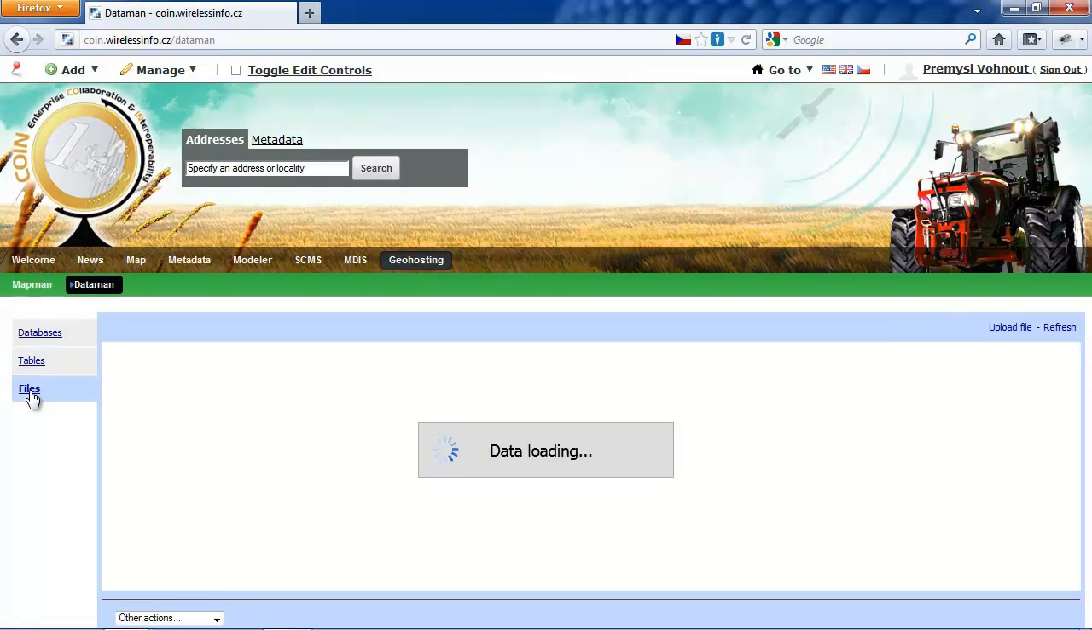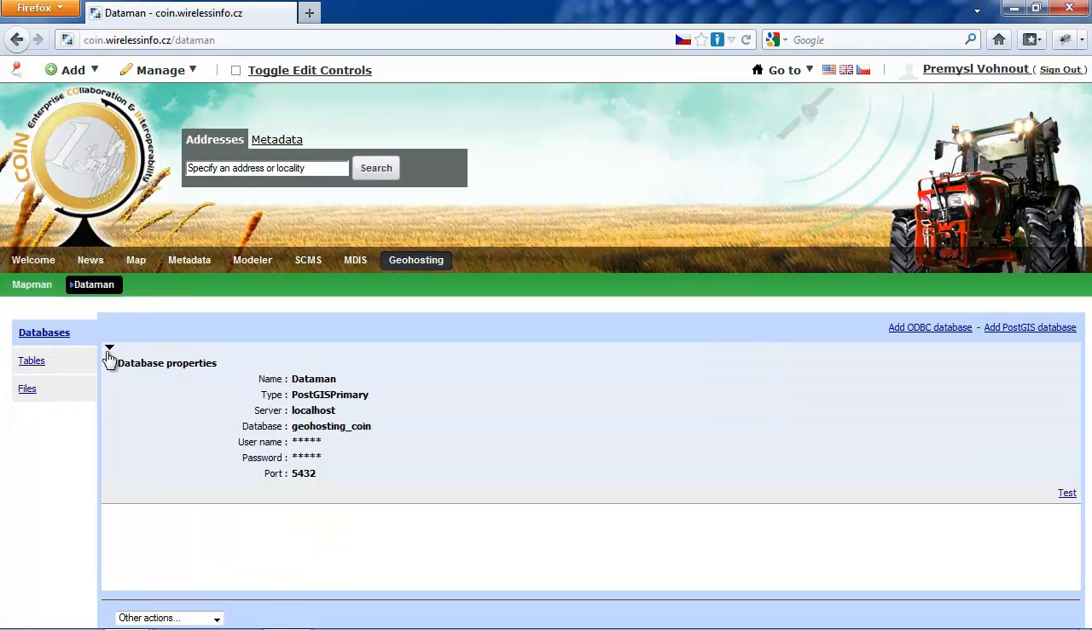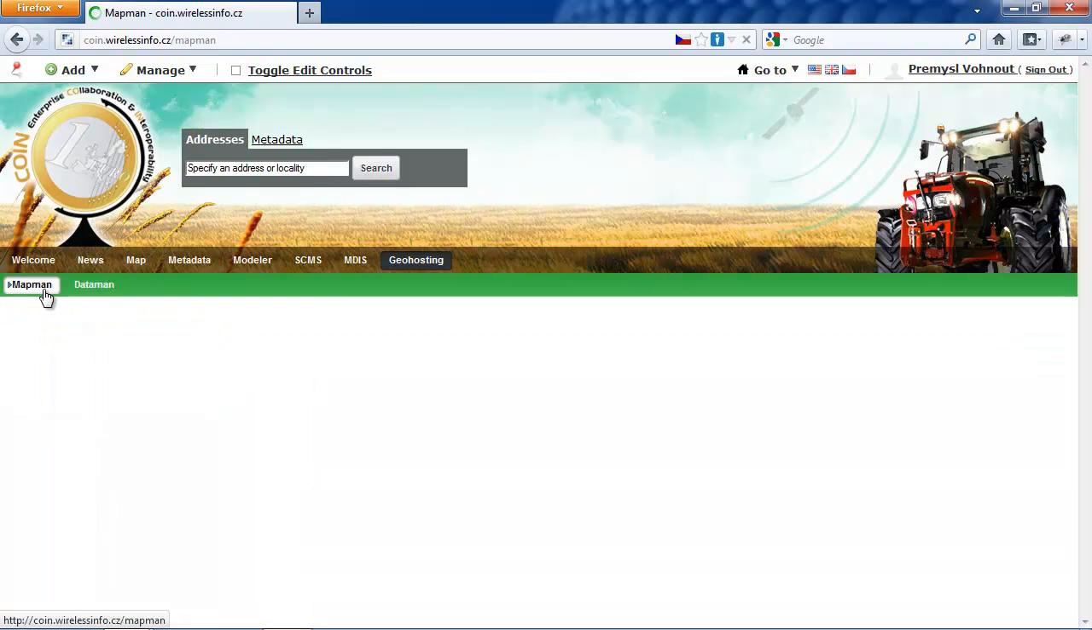Dataman is used for management of spatial data. You can use data stored in files or in databases. Dataman takes care of data created using sensors or by data collection in terrain or other methods. It can be also used for importing data from files to databases.